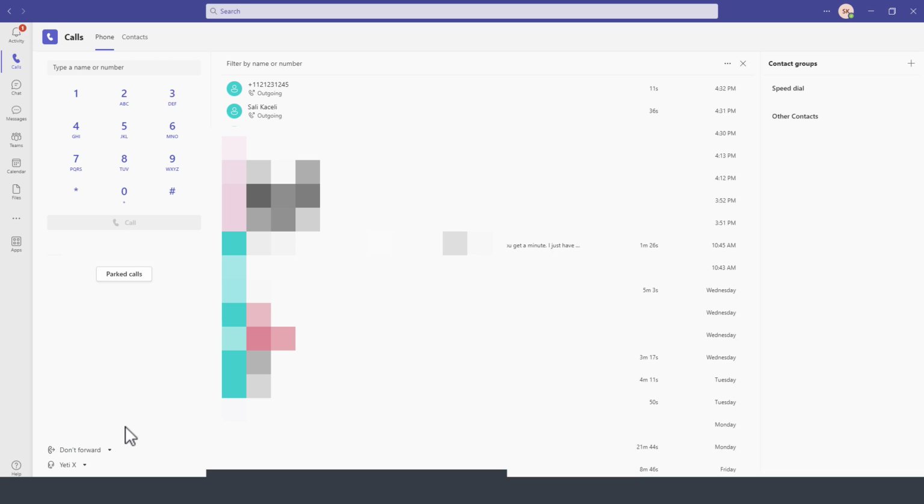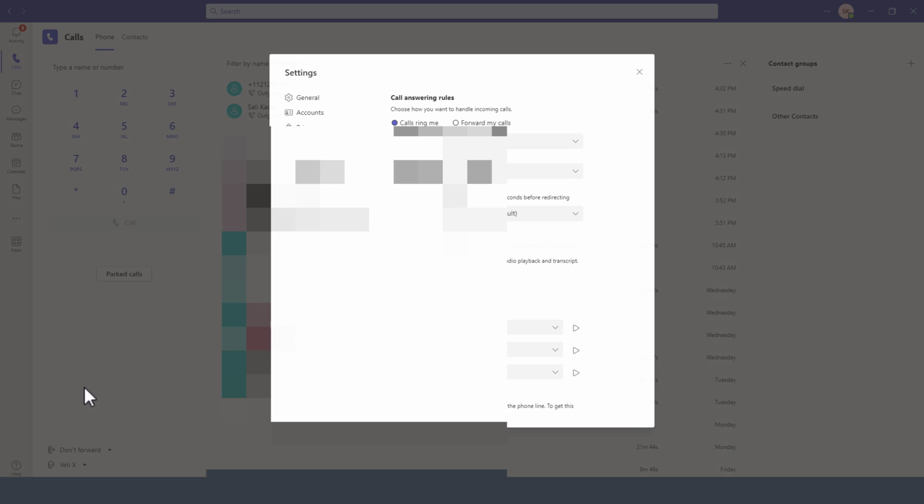But if I want to forward it to voicemail automatically, all you have to do is click on the drop down where it says don't forward, and then you can select to forward it to voicemail. If you wanted to change additional settings related to forwarding, you click here under more settings.